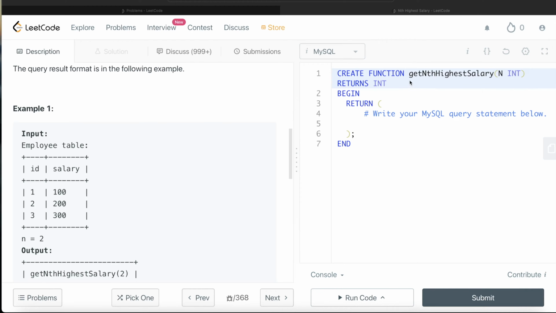Whenever you are calling this, let's say get nth highest salary with 2, it is going to give the second highest salary. If you call it with get nth highest salary 3, it is going to give the third highest salary, and so on. So don't be scared by this. This is already there. All you have to do is think of the basic logic that will solve this question and write that thing here, where it says write your MySQL query statement below.